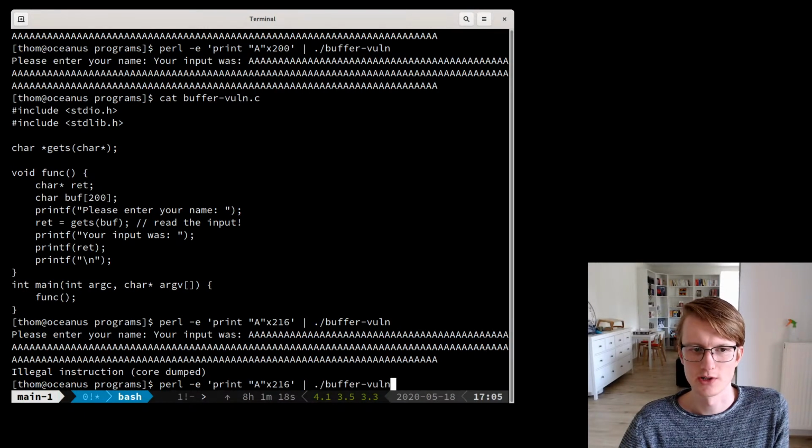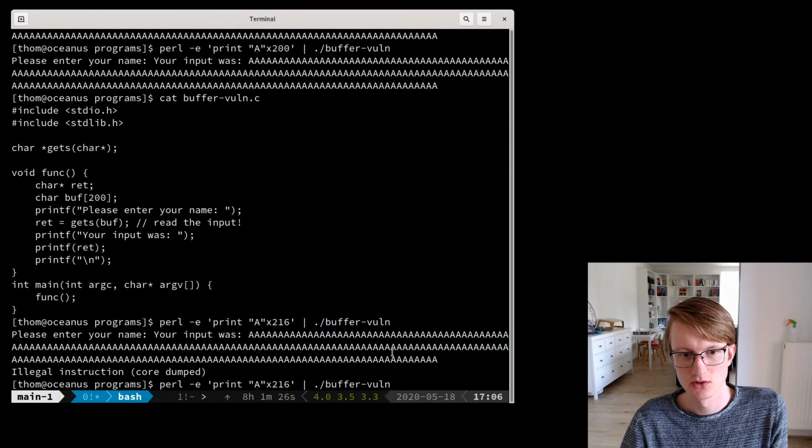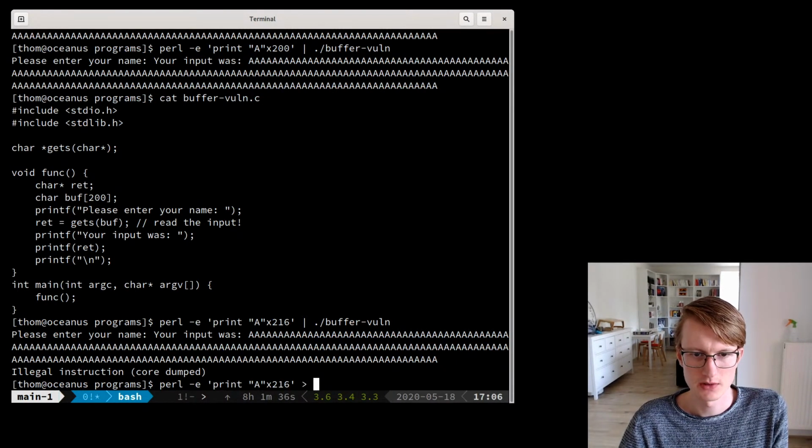Illegal instruction core dumped. Why do we see illegal instruction? Apparently, we jumped to memory that was still legal to jump to, but it resulted in a crash. I'm going to store this string to input.